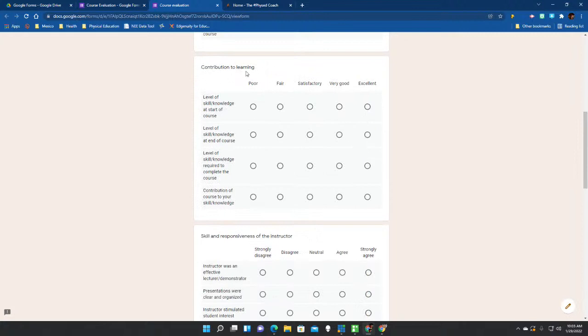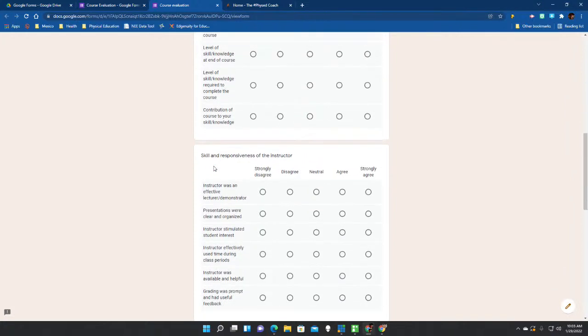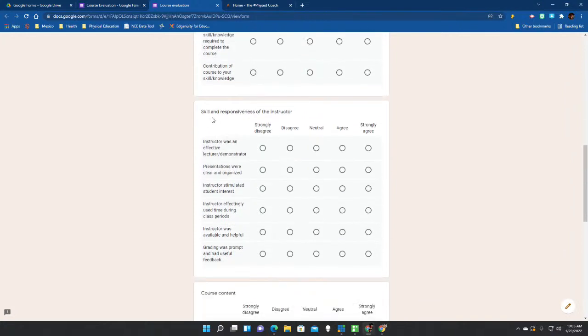And then you have these contribution to learning questions. This again is for the students: the level of skill and knowledge at the start of the course, and the level of skill and knowledge at the end of the course. This is them basically doing a reflection, and then it goes to the skill and responsiveness of the instructor.